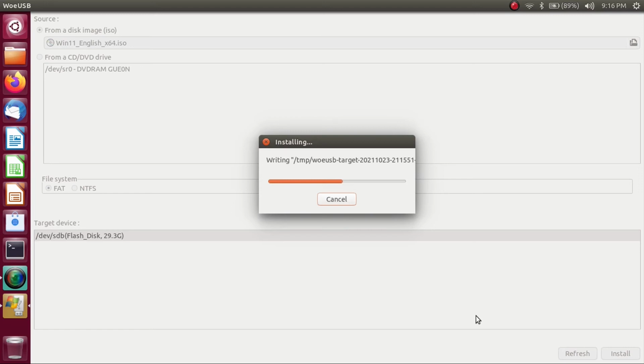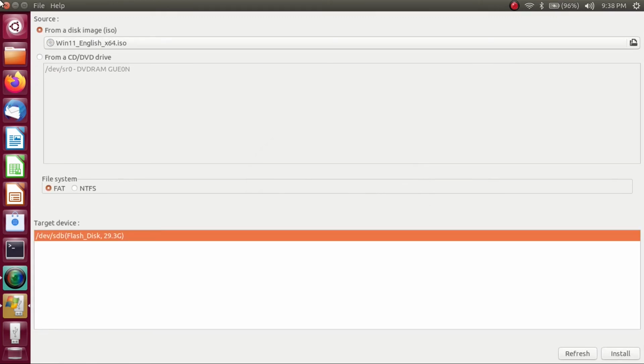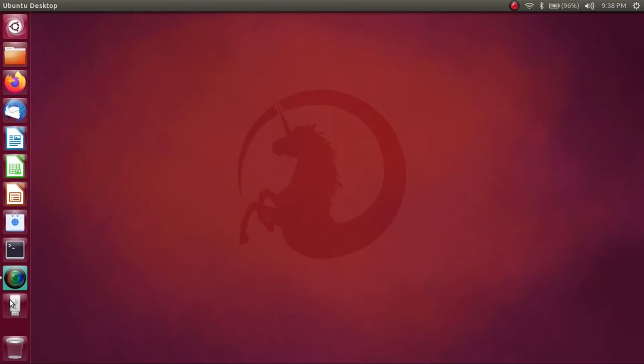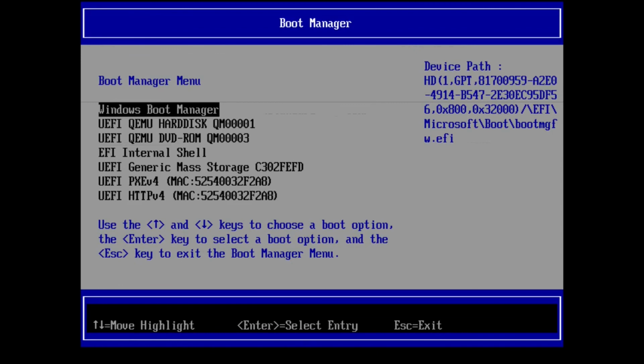So now this will take a while, so I'll speed this up. Alright, and that took an awful long time, but once it says installation succeeded, we can click OK, and then we can just close out of this, and then check that Windows has been installed to our USB drive. Yes, it has.